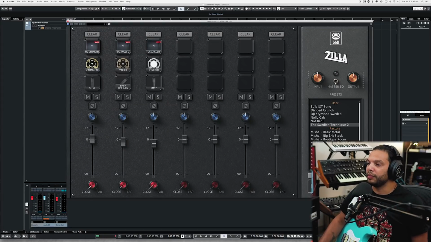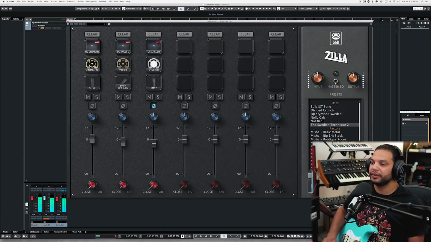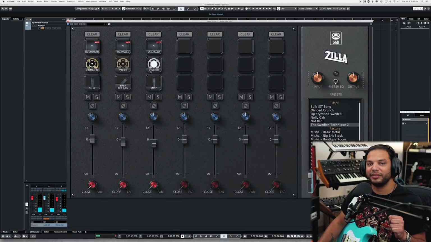So if we load this one back up, it's almost like instead of adding this G12, it's taking it away. Gives it kind of a scoop sound. So that's kind of a cool trick.